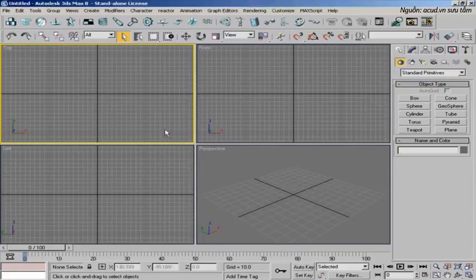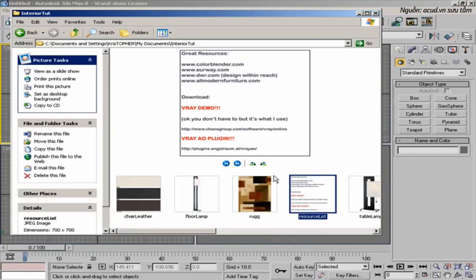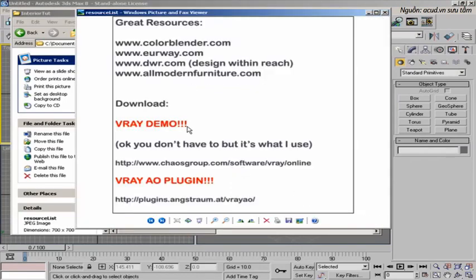Before we begin our interior tutorial, we need to take a look at a few things. After we're done modeling, we're going to use the V-Ray renderer to render our scene. So you're going to need the V-Ray demo from chaosgroup.com if you don't already own V-Ray as it is. You'll have to register before you can get the download. But no worries, just follow this URL, download the demo, install it, and you'll be good to go.